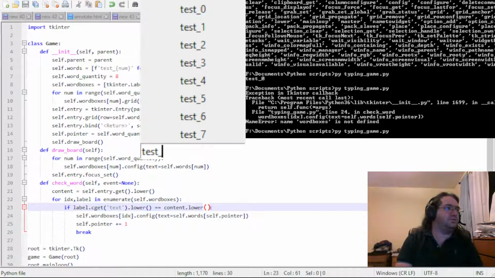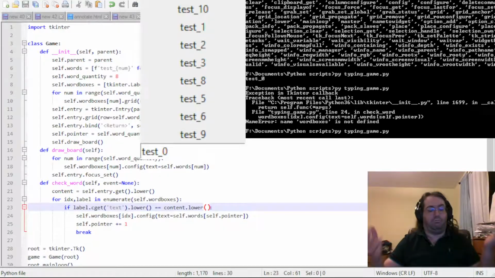Alright, test 4 has been replaced with test 8. That's cool. I think it should have removed what I typed. We can add that. That's on our to-do list. Delete the word. How about 7? Now replaced with 9. 0 replaced with 10. Cool. Basically works. So we'll want to delete the thing when we're done.